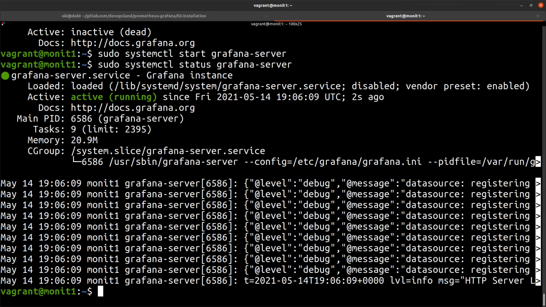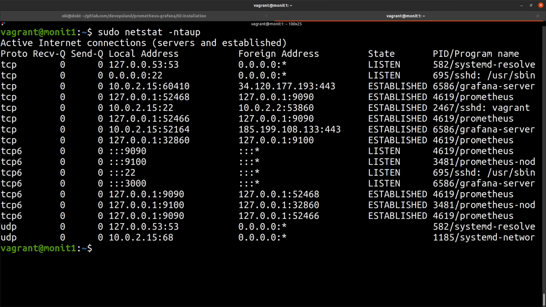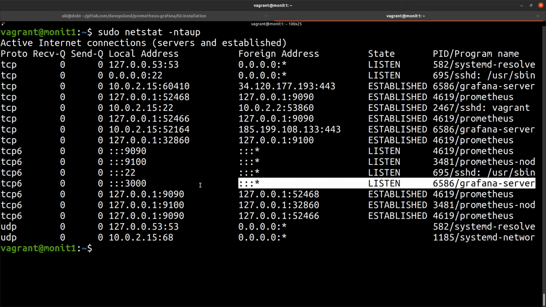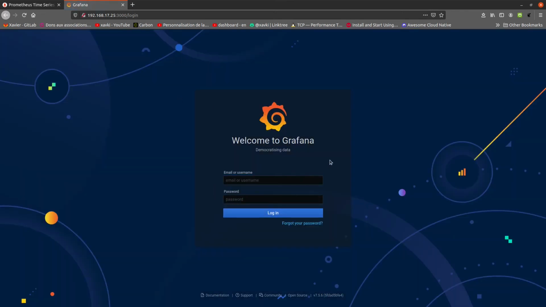Yes. By default Grafana listens on port 3000. We can check it with netstat, and we now have a Grafana server which listens on port 3000. We can just open our browser, use the IP with the new port, and we have Grafana. To connect, we can use admin, and by default the password is admin.